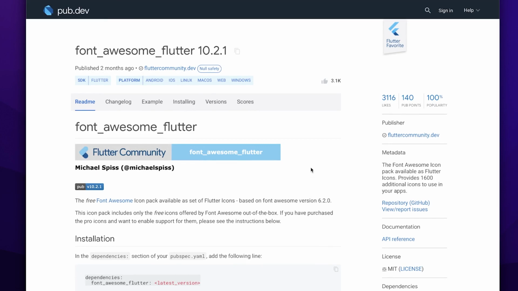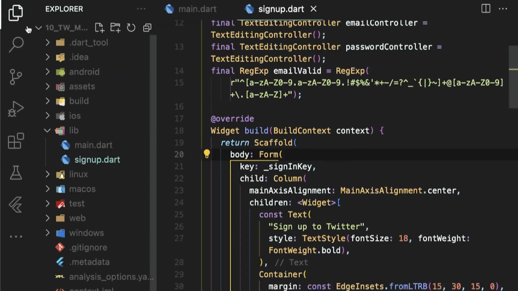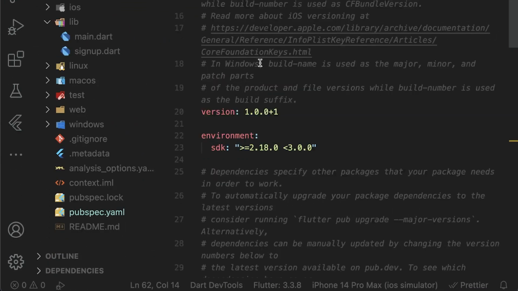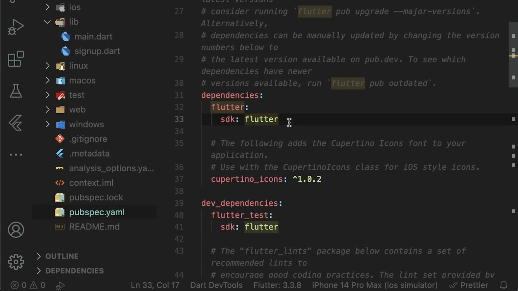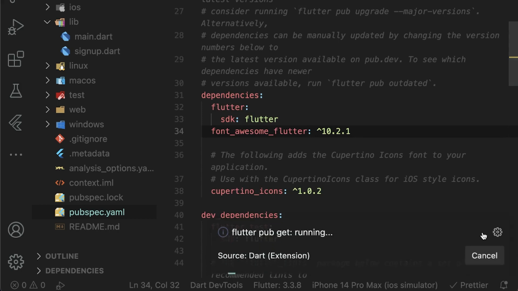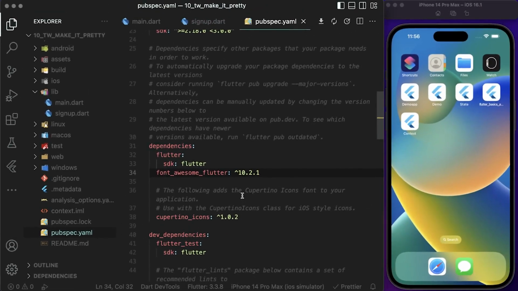Now, to bring it into our project, there's two ways to do it. One, you can just click these right here and copy the package name and the version to your clipboard. And we can go to our pubspec.yaml file, go to dependencies, paste that in, and click save. And right here, it's running Flutter pub-get, which brings the package into your project. So that's one way to do it.